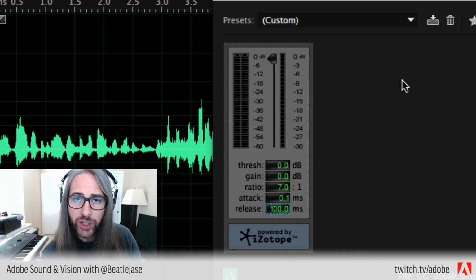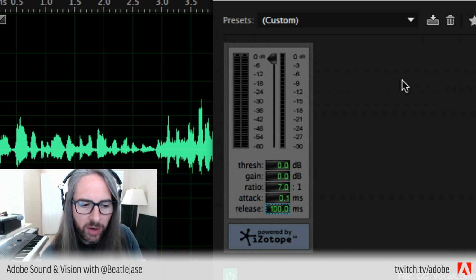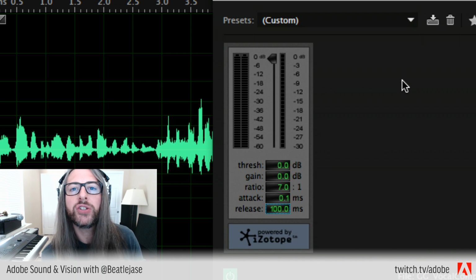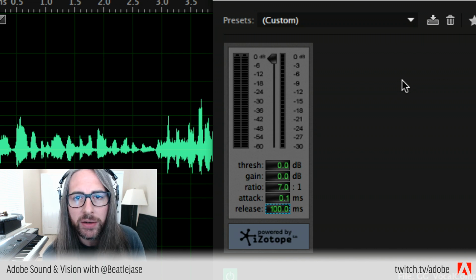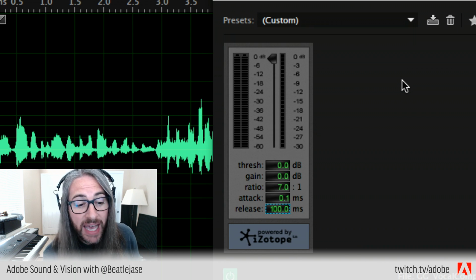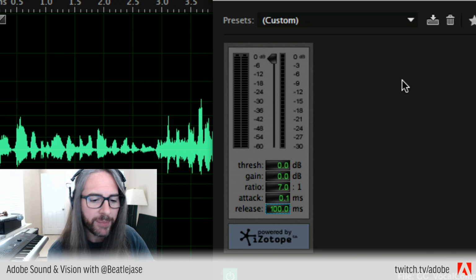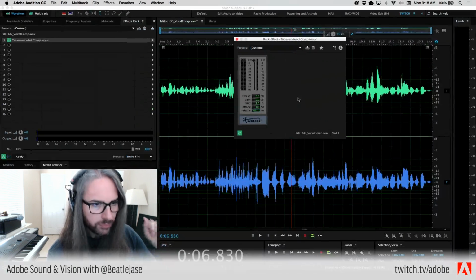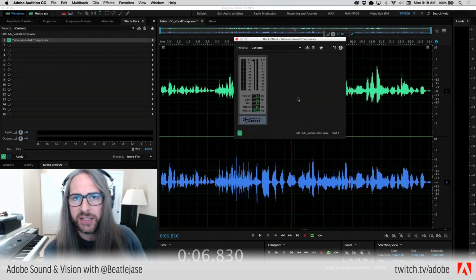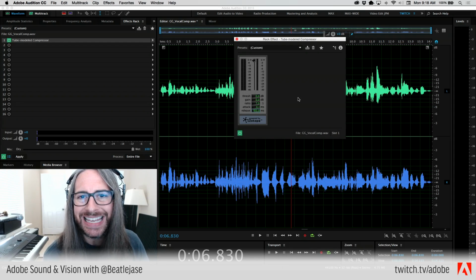Now, threshold and ratio, like many things, go together. They work in tandem. And you must understand the foundation of one, threshold, to be able to actively set the other, ratio. Okay. So first and foremost, threshold is the point at which compression begins.